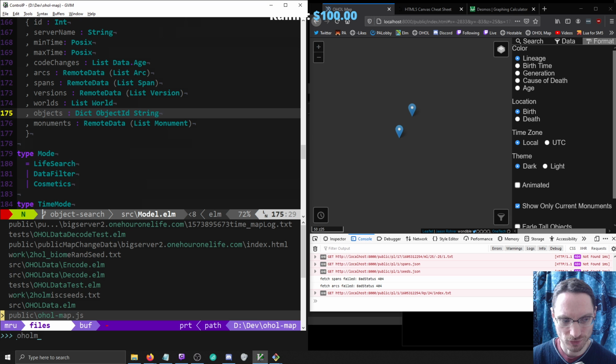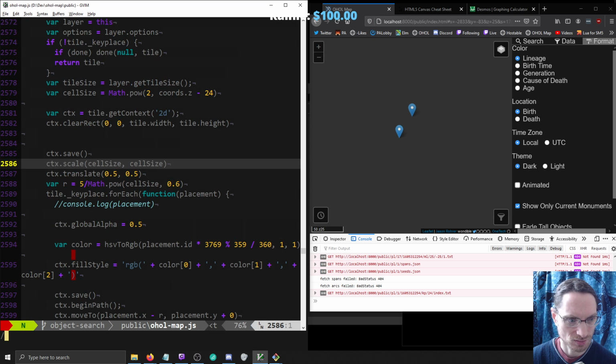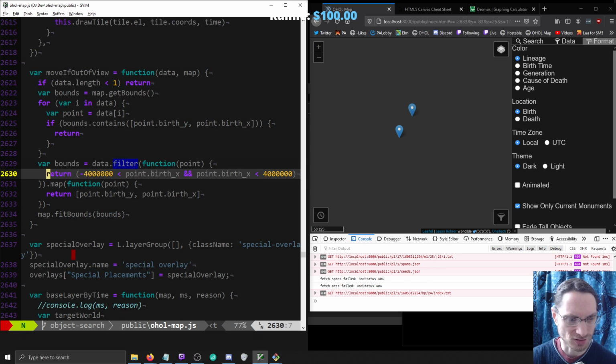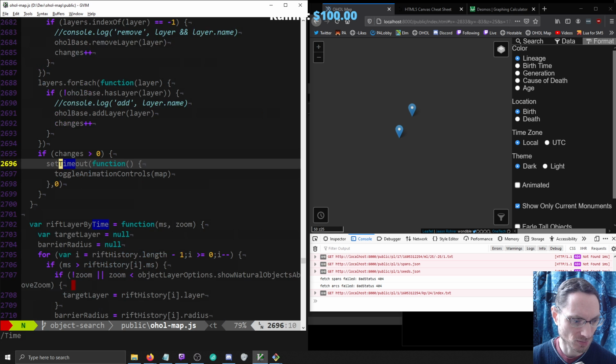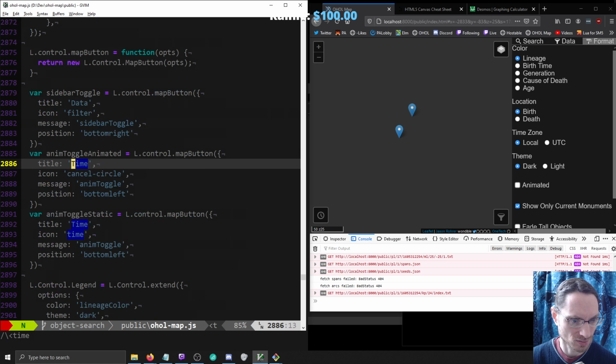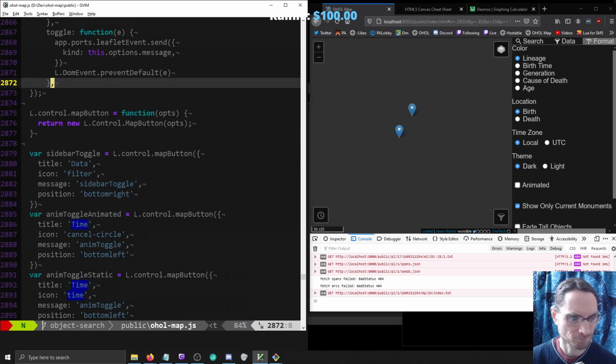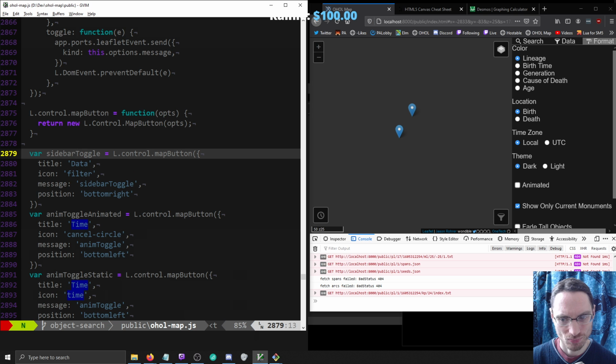So is that a leaflet icon? Well, it's called data, so. And it's called filter. Filter is going to be a common thing. Time is going to be a common thing. Anim toggle, control map button, sidebar toggle right now. Which is going to be two different things.